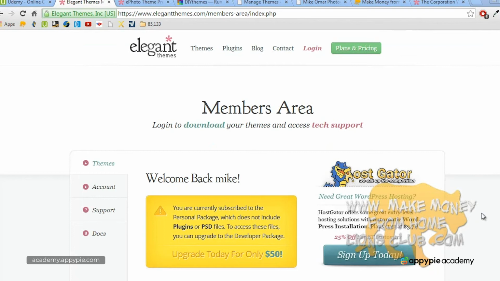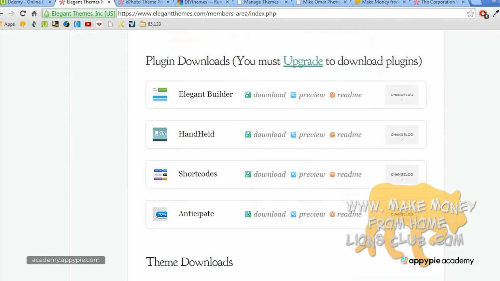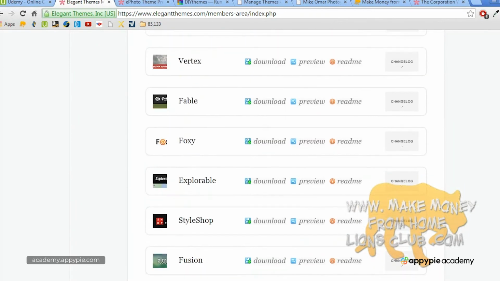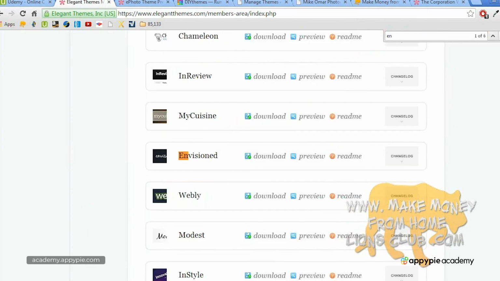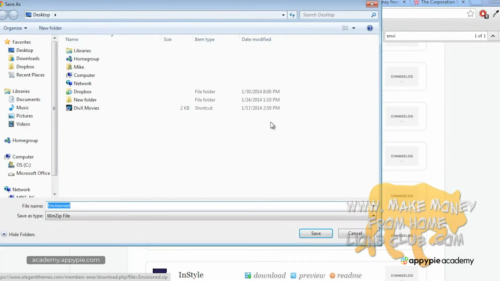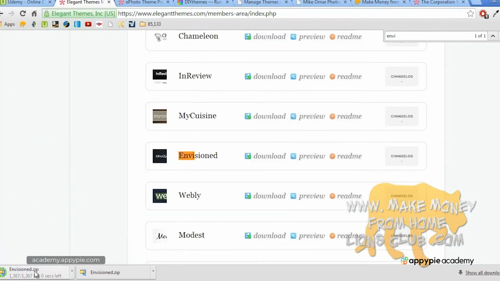Okay, I figure I'd just show you the entire process. So now I'm logged into Elegant Themes, and I'm at the page where you actually download the files. So I looked around for a while, and the one that I finally want to do is Envisioned. So I'm here. This is the Envisioned file. I download it, download the theme package. I'm going to save it to my desktop. And there it started downloading. In fact, it's already done downloading.